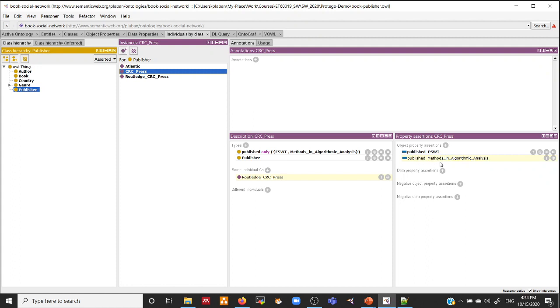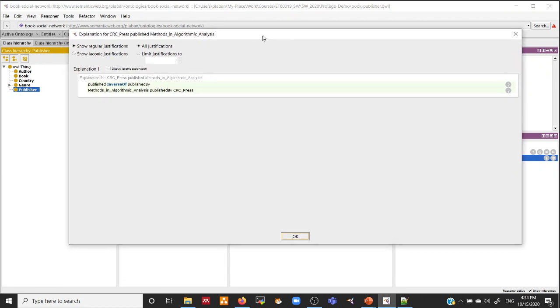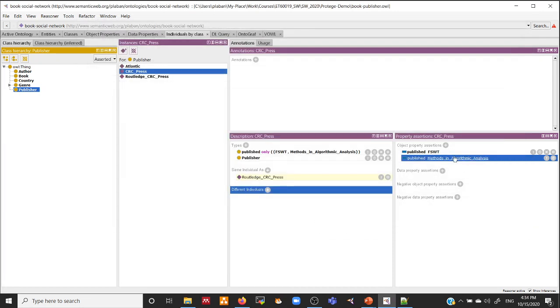But the other one, like published methods in algorithmic analysis, has been obtained by inference, right? Now you can ask the reasoner to explain why you have got this inference. For that, you just need to click on the question mark beside this assertion. It will show how it arrived at this particular inference. It says that you have defined published to be the inverse of published by, and you have asserted that methods in algorithmic analysis is published by CRC Press, and that means CRC Press has published methods in algorithmic analysis. So this is an inferred triple.